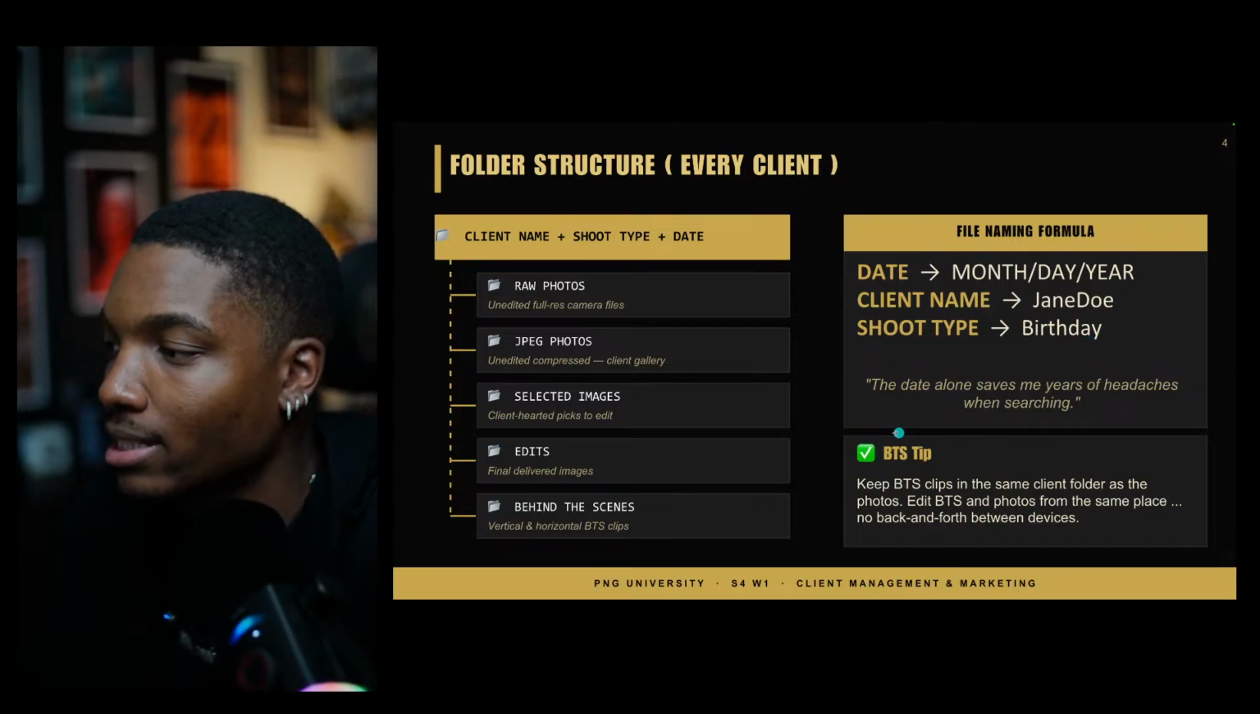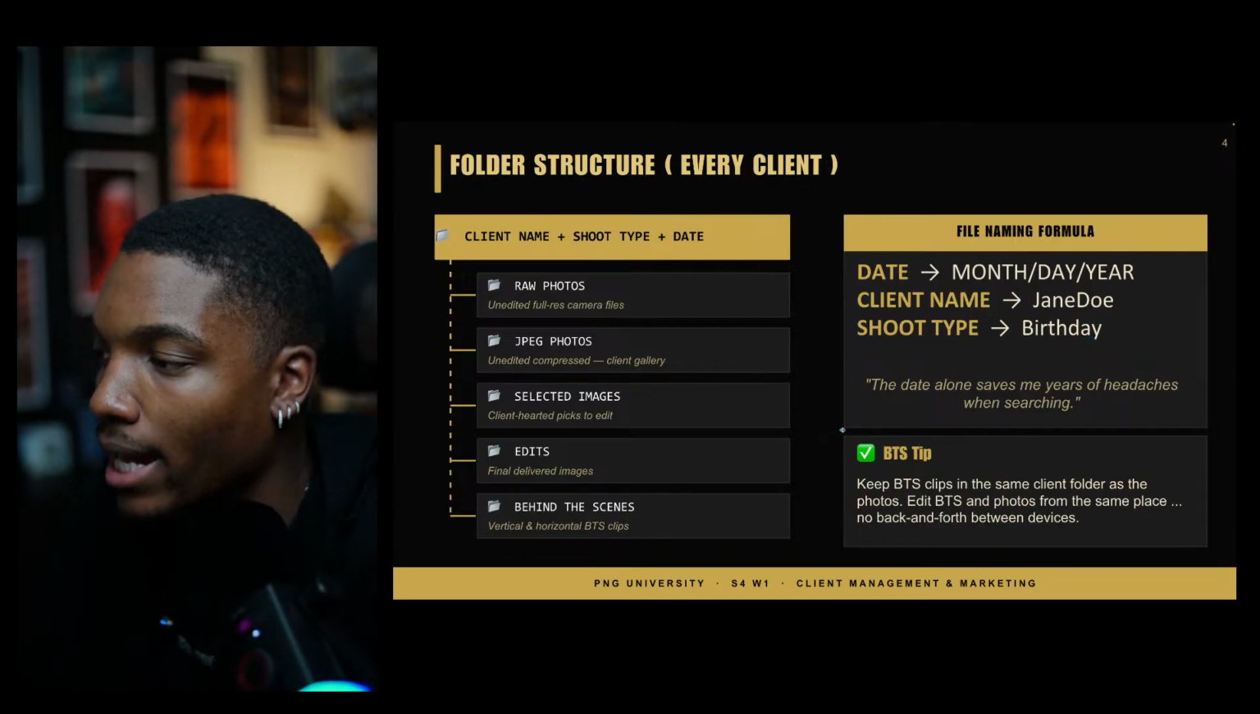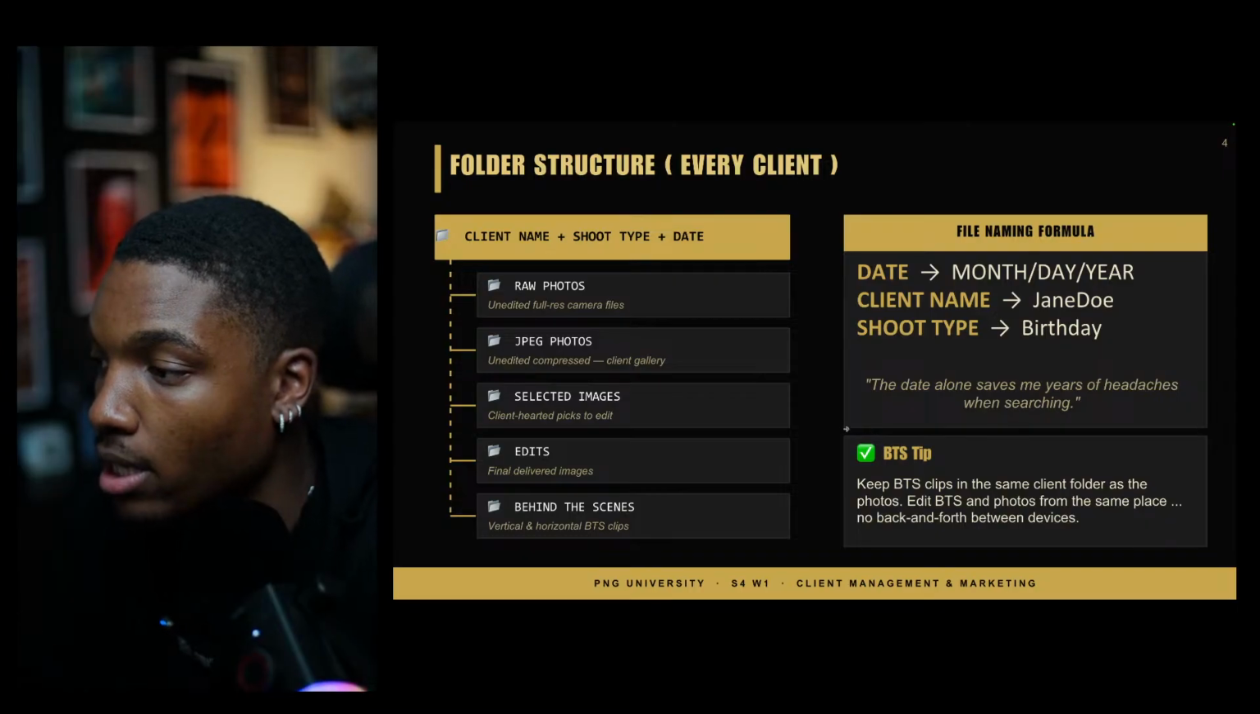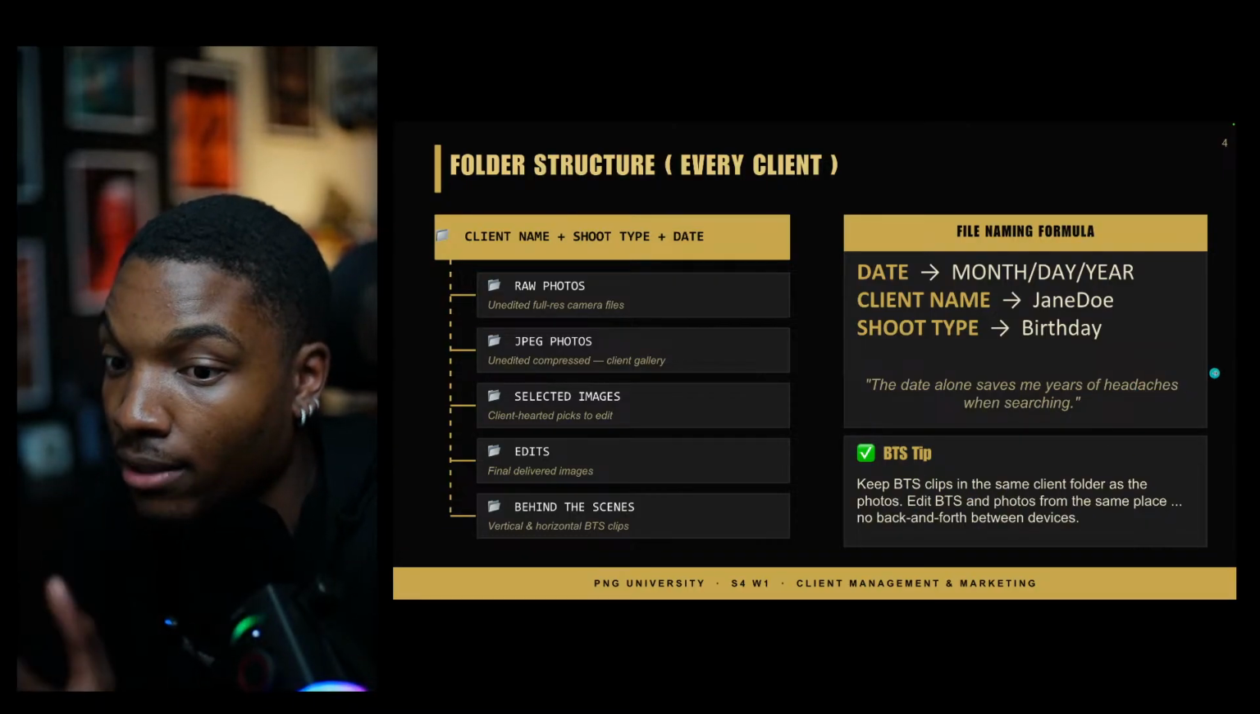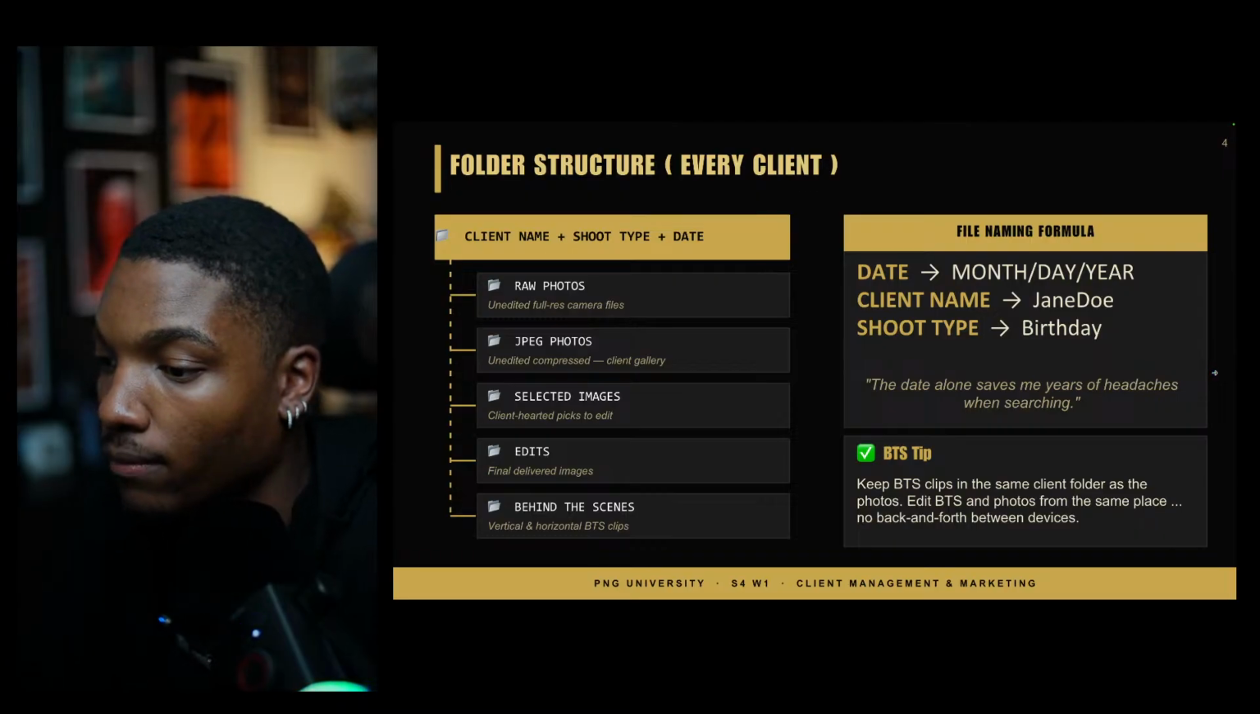But I keep all my BTS clips in the same client folder as the photos. I edit the BTS and the photos at the same time, so I don't have to go back and forth between devices. And I just AirDrop the edited photos and edited reel to my phone to help me go faster.